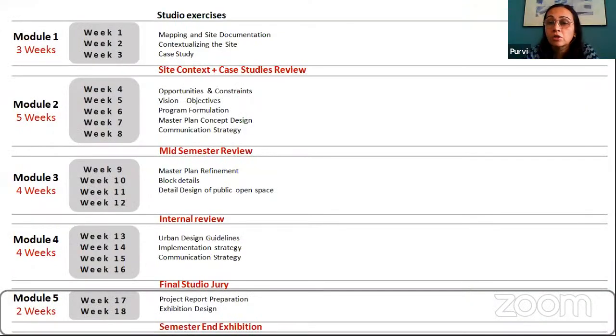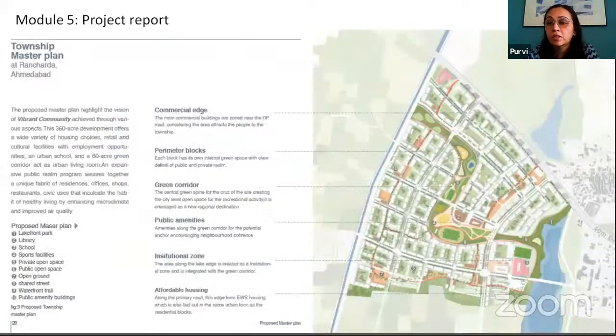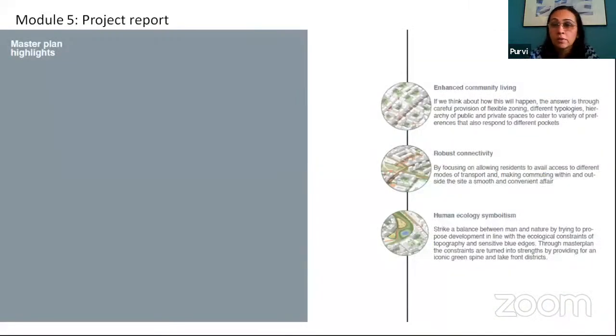The final module, post the final juries, was to prepare a project report for the work done, where all the graphics were well annotated and delayered for the external reviewer to get a comprehensive overview of the design process and the outcomes. The link of the complete reports is provided along with the 10 slides on the portfolio website and also on the current exhibition website, which I'll take you through at the end of this discussion quickly.